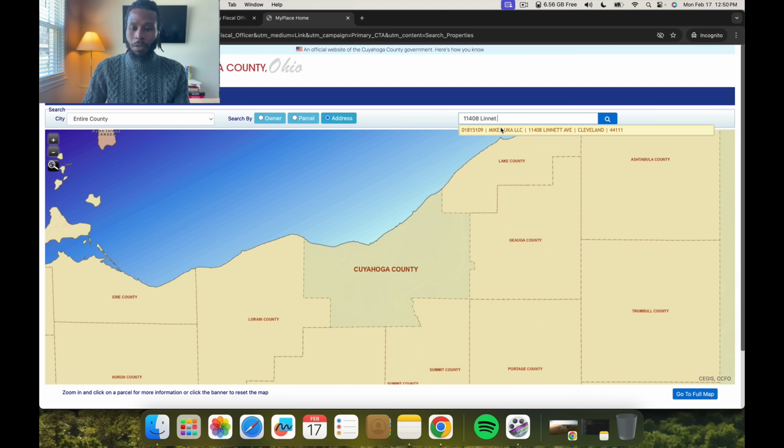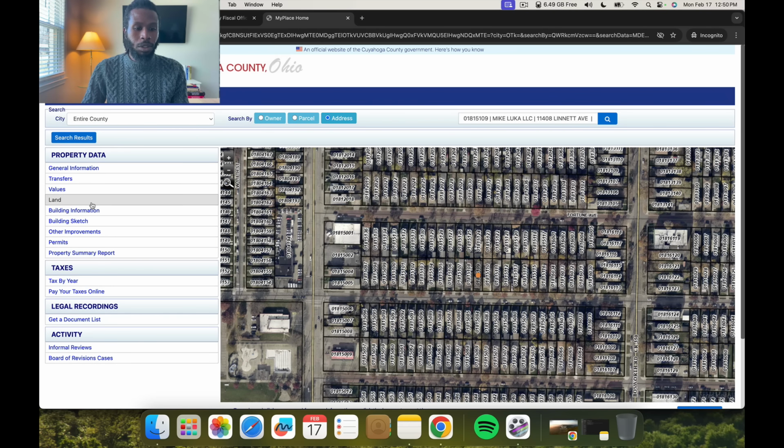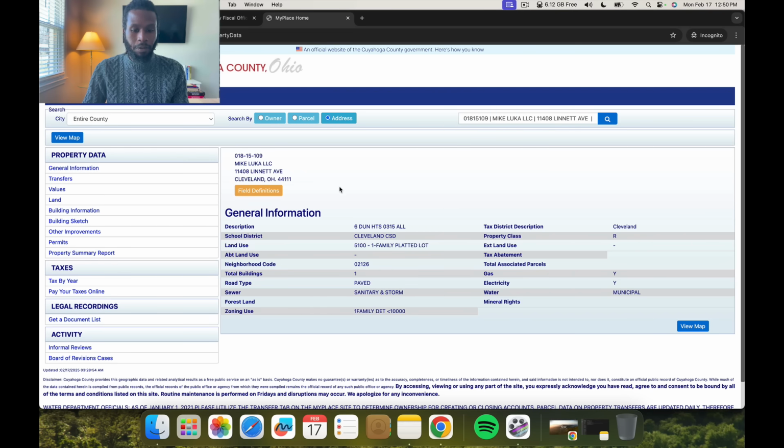And it actually drops down for us here. So I know I'm clicking the right one. And I want to go to general information here to the left. And this is going to show me the owner of this house. And the owner of this LLC is Mike Luca LLC. Now, team, I cannot do anything with this LLC information right now.